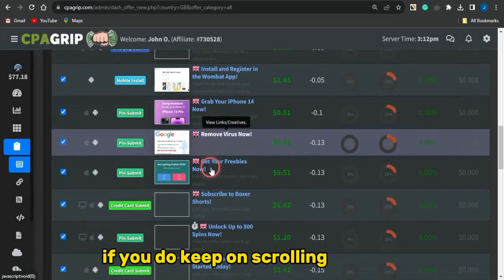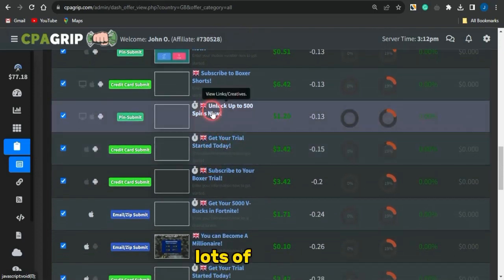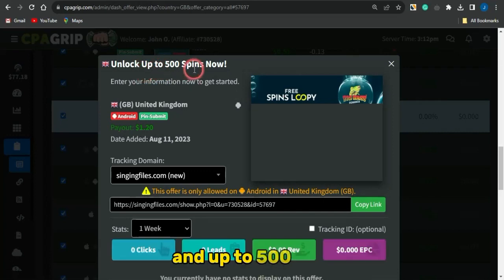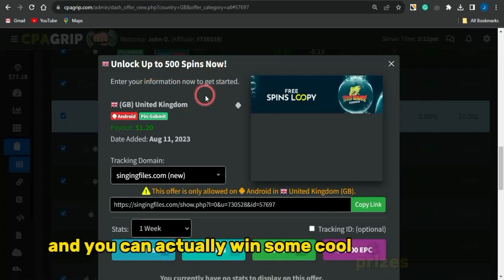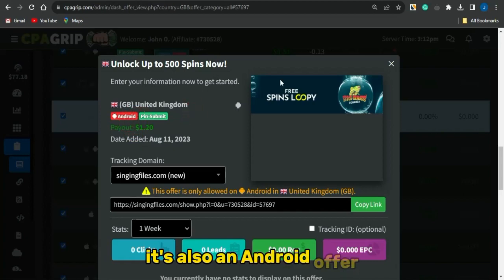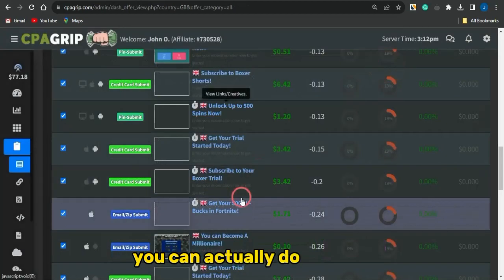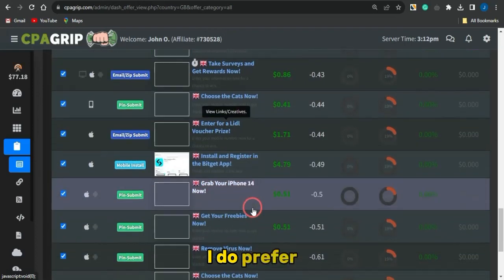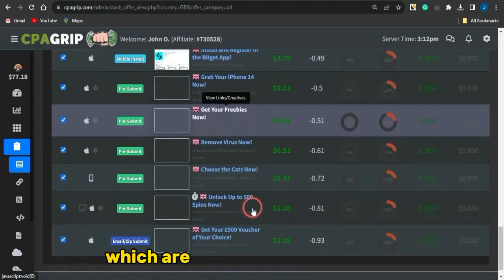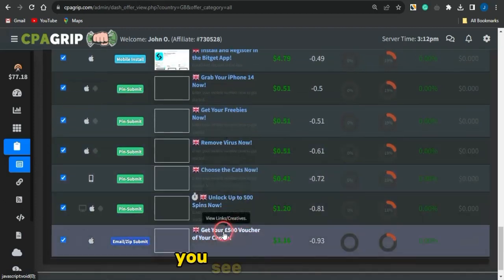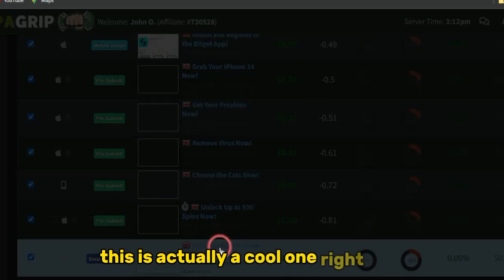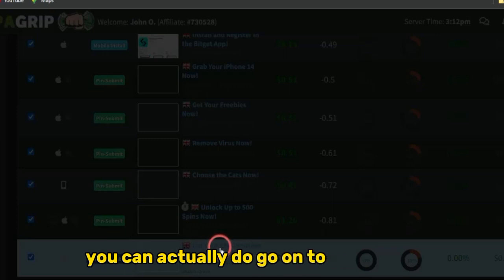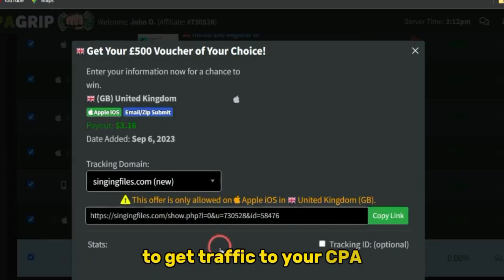If you keep on scrolling through, you'll be able to see lots of cool offers. This one right here is for you to go into spinning to earn up to 500 spin, and you can actually win some cool prizes right now. It's also an Android offer and pin submit offer. You can keep on scrolling through and you'll be able to see more kinds of offers. So basically I prefer selecting such kinds of offers which are kind of giveaway offers. You can see right now this is actually a cool one. So if you go on to selecting some cool giveaway offers, you can use that to get traffic to your CPA marketing offer.